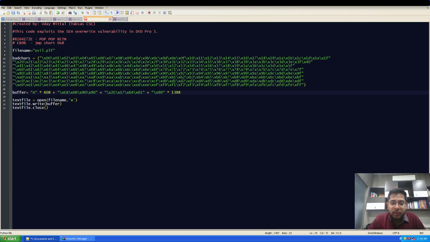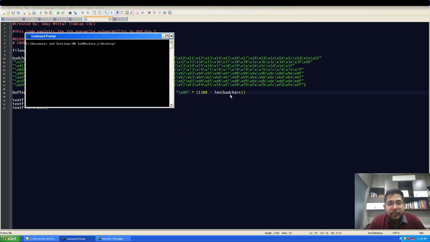So this will become minus length of bad chars. And in my bad chars variable, I'll remove hex 00. And I'll add the bad characters variable here. Save it. And now I'll generate the new PLF file.